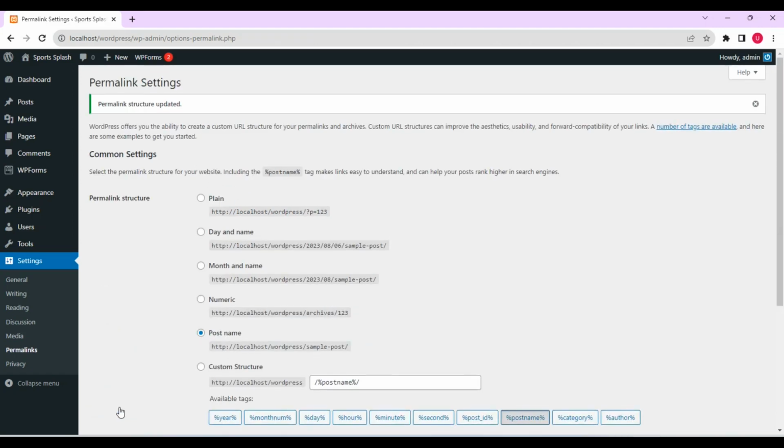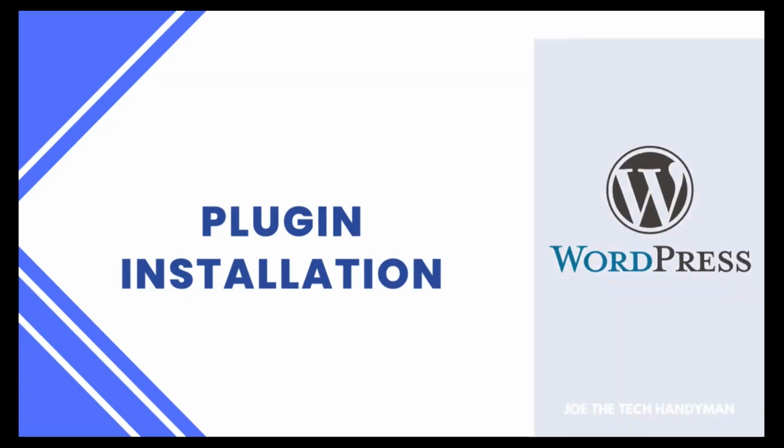I think for now we are done with the settings. That's pretty much how it is done.